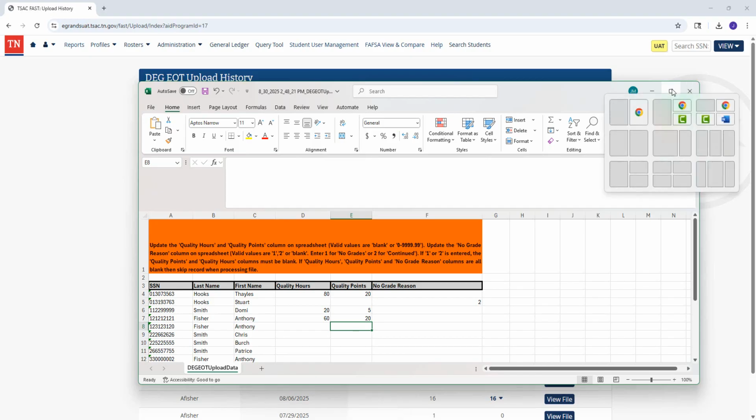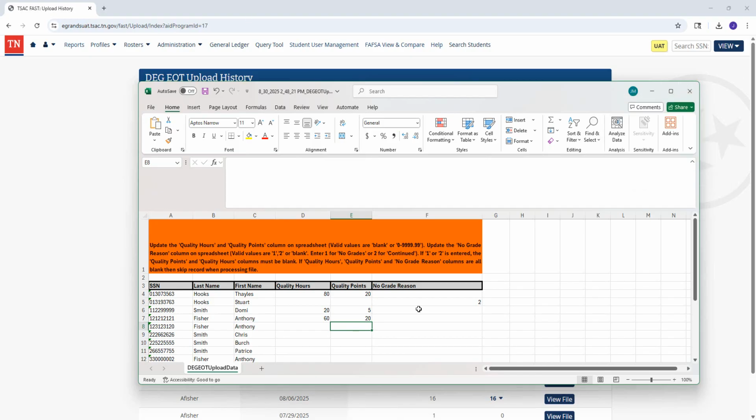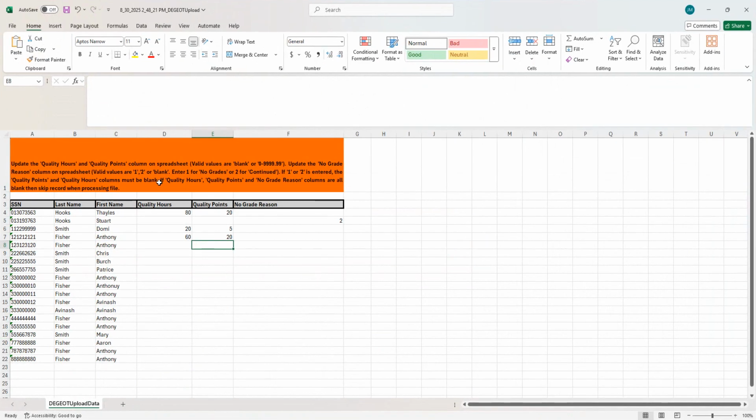So what we have on the end of term information document inside the FAST menu lays out everything that can be included in this file, including the header names, content, and the value ranges for all these fields. And make sure that you keep to that. What you want to avoid is adding anything extra to the Excel sheet, anything that's outside of quality hours, quality points, or no grade reason. That could trigger a security response when you try to upload that file, which would then cause your entire file to be rejected and not processed at all.